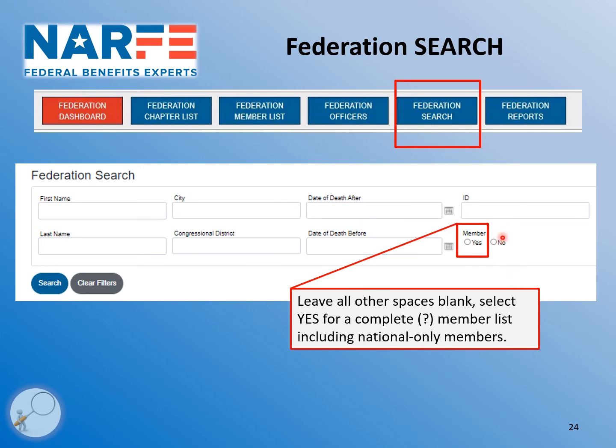If you select member and then yes and leave all other spaces blank, you will get an entire list of your Federation membership, including national only members, if you are one of the key officers authorized for that information.